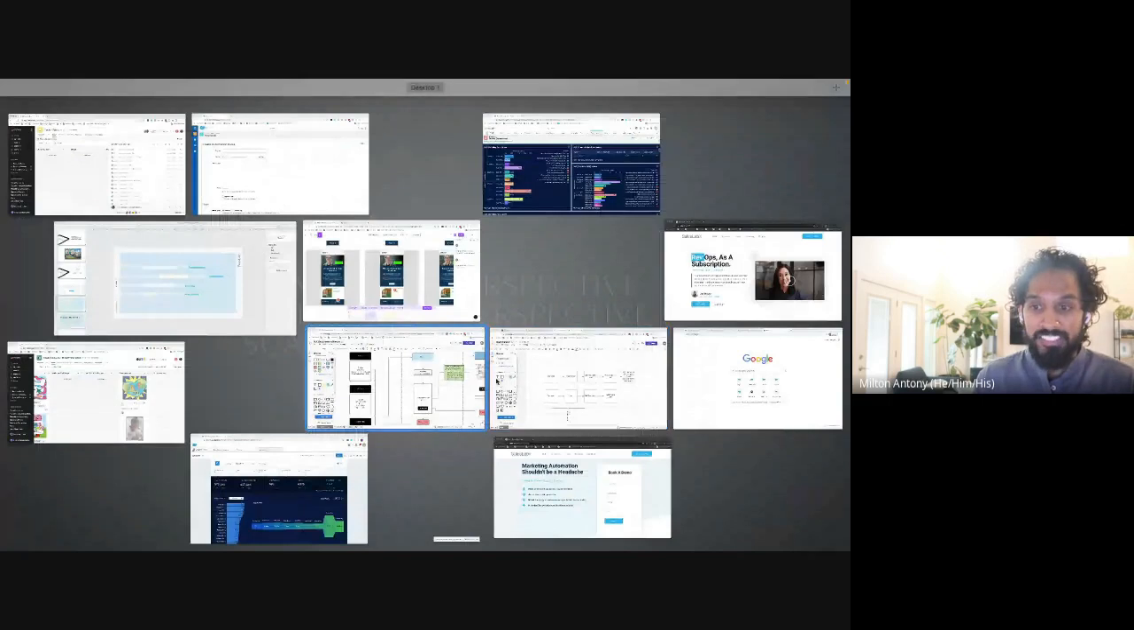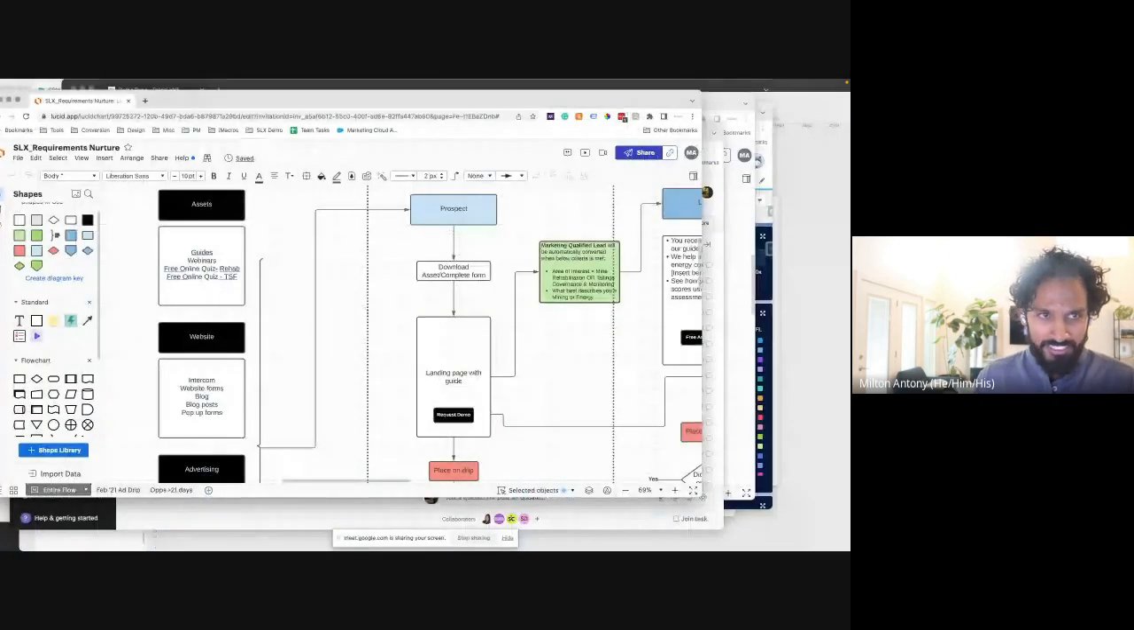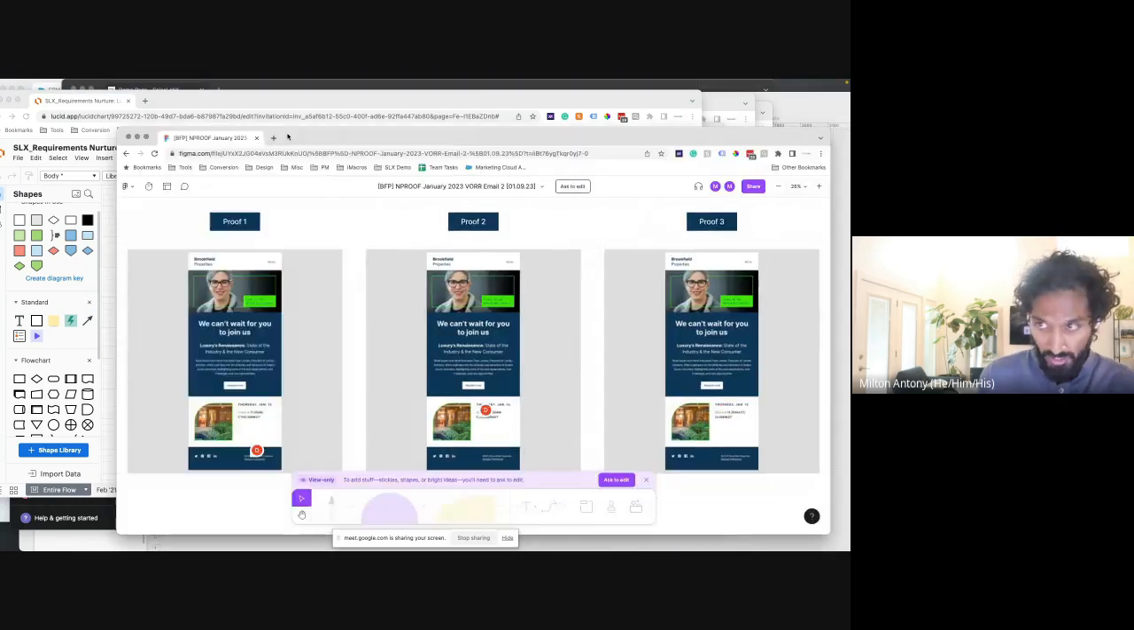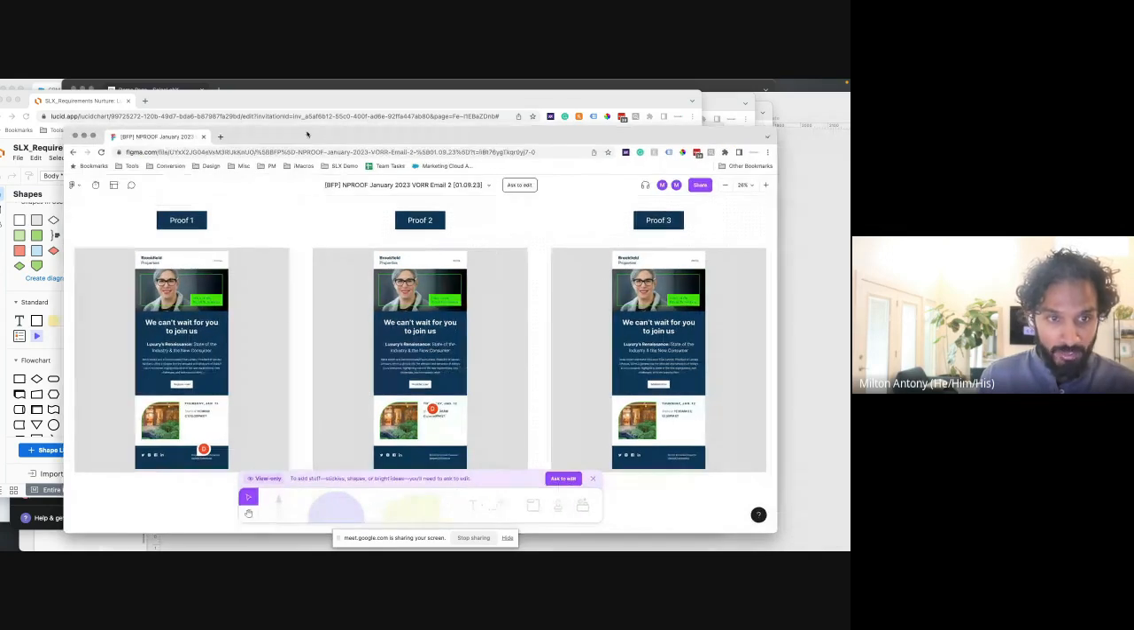And then we build these out for you. If there's any sort of design assets like landing pages, infographics, forms, calculators, any of that stuff, we're going to work with your design team. If you don't have a design team, we'll do it for you. And then we're going to use our best practices, and we're going to give you proofs of all the design assets in 48 hours or less. Email templates, landing pages, infographics, forms, all that fun stuff.